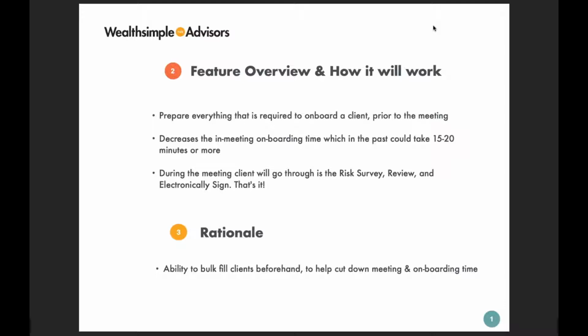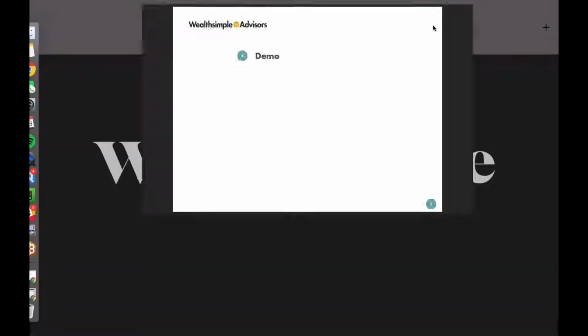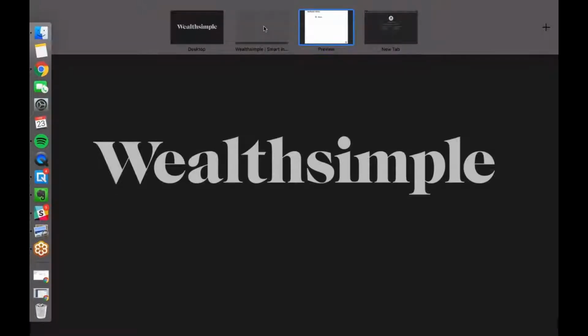Overall, our rationale for creating this was to provide you and your team the ability to bulk fill clients beforehand to help cut down on meeting and onboarding times. So let's go through a quick demo together. I'm going to switch over to my advisor portal now.